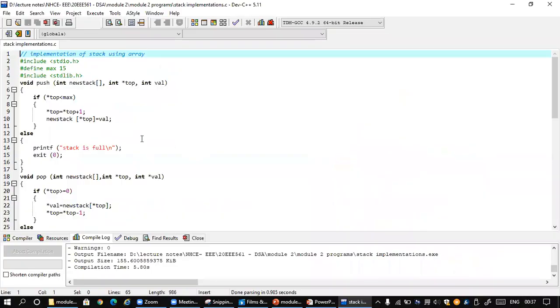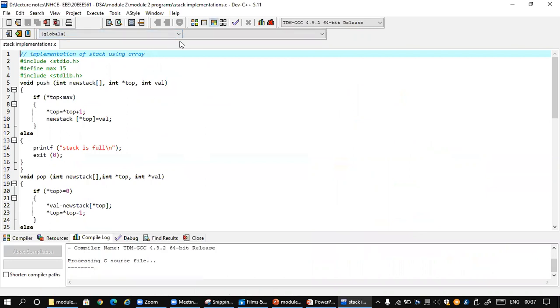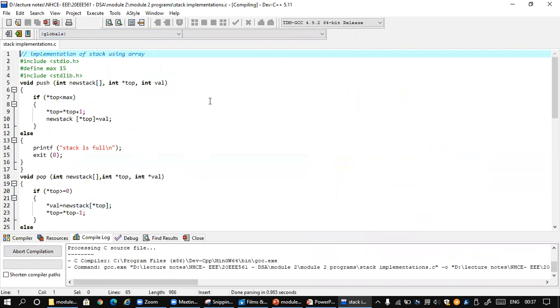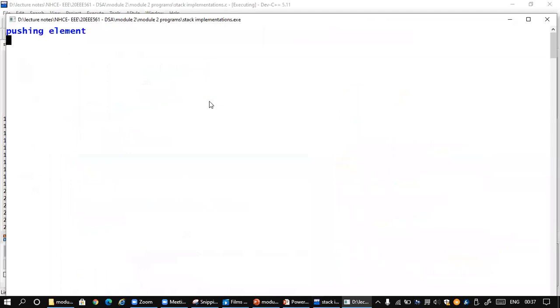This is the program we have seen here. Now I'll run the program. When I run it, I can see that it's asking for pushing an element. I'm giving just 5. Then it will ask me whether I want to continue the push operation. I'll enter 1 because I want to push a couple of values.